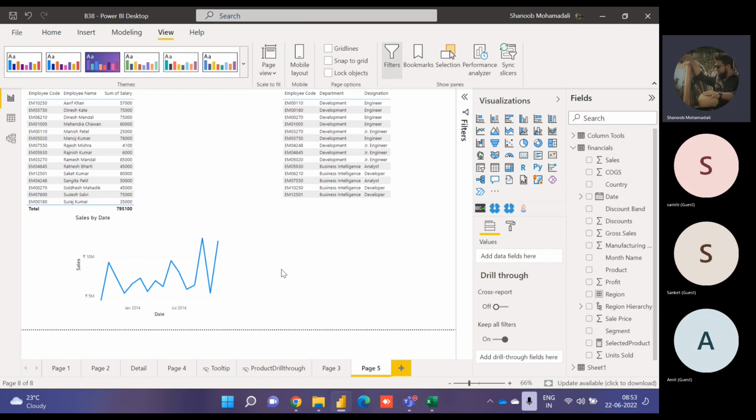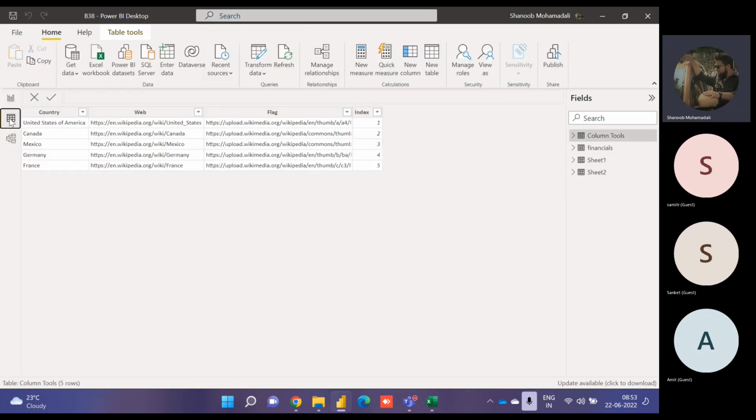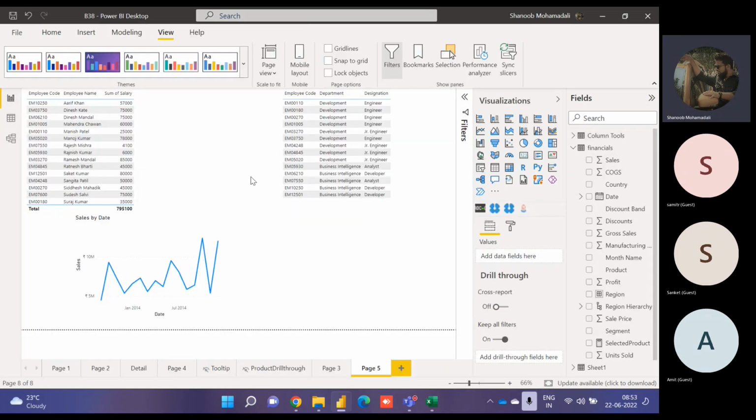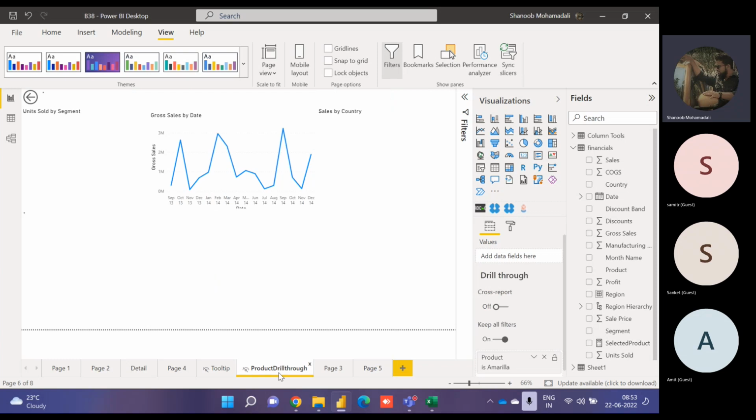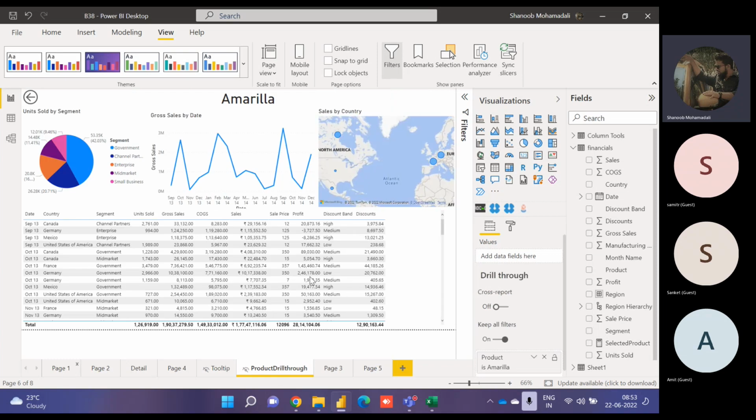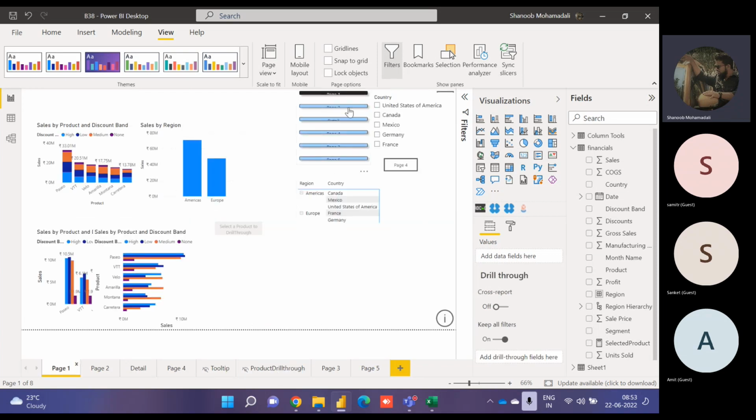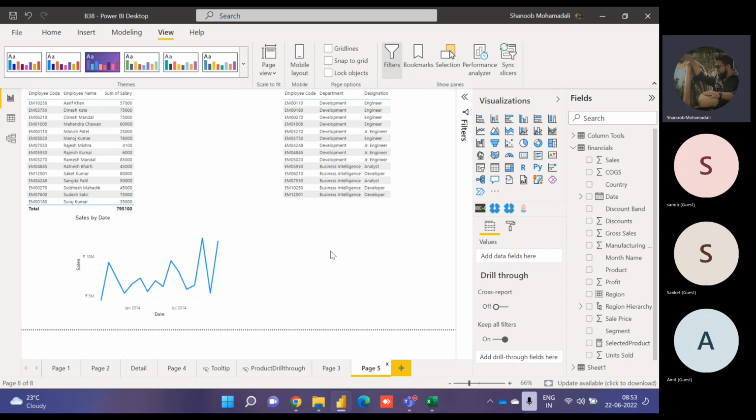All right. So why do I feel we are missing something? Okay, so we have covered web URL, image URL, relationships, custom tooltip, custom drill through. We have covered bookmarks as well, and the button options as well. All right, so I think from the data visualization point, we have covered everything.